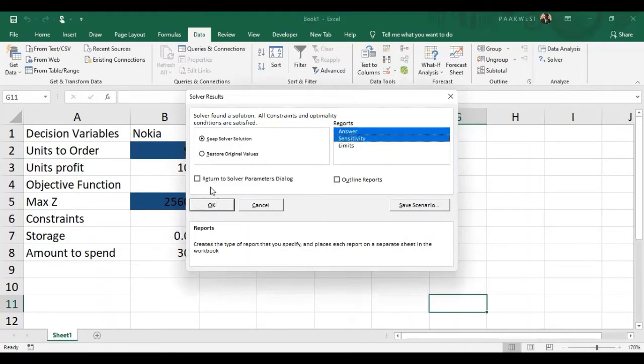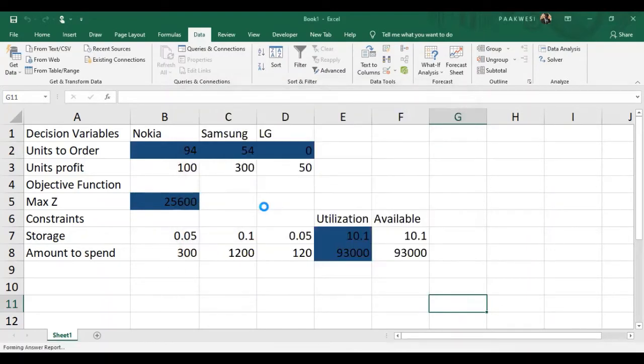Then you can click on return to solver parameters if you want to do what-if analysis, like you want to change some of the variables you've already done. So you click on what? Okay. So see, look at this worksheet. We have answer report, sensitivity. So this sensitivity and answer report is talking about what we just formulated.